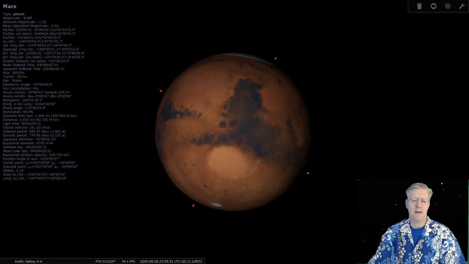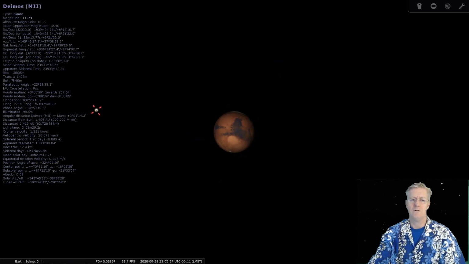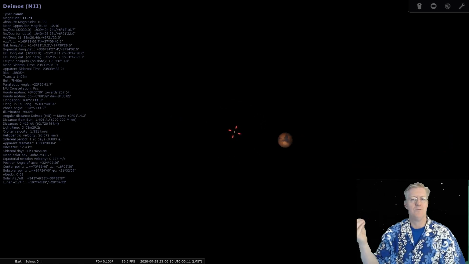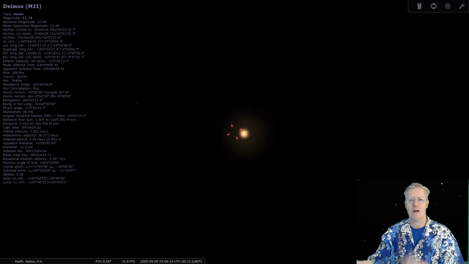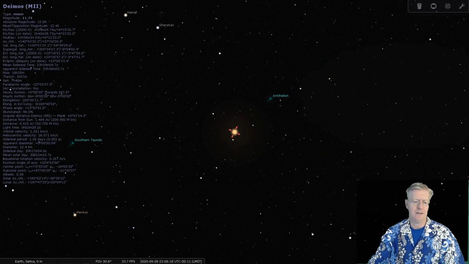All right, and let me zoom out here just a little bit. This should be one of the moons. This looks like maybe Deimos. Yeah, this is Deimos. Now it doesn't zoom in to see the object, and we're going to use the web version here in just a second, and we're going to compare the two. So let me get out of this one here.